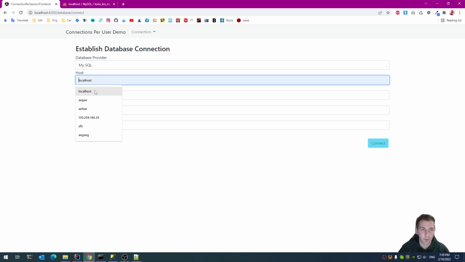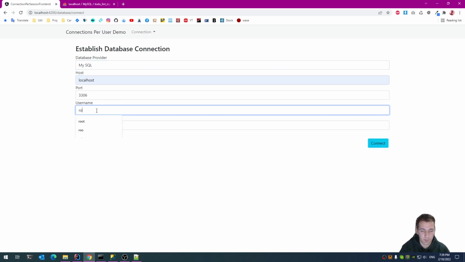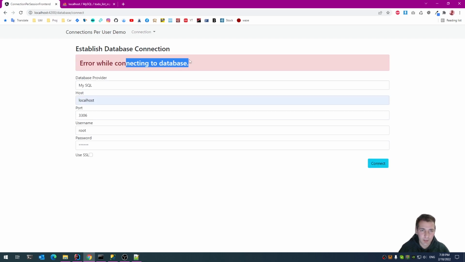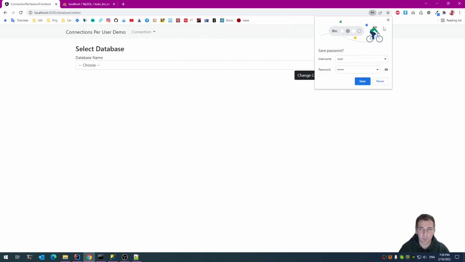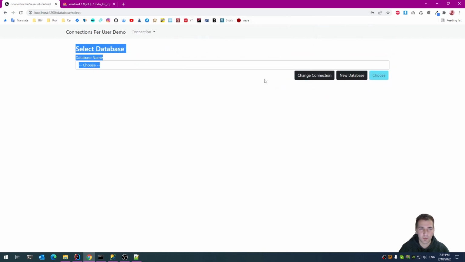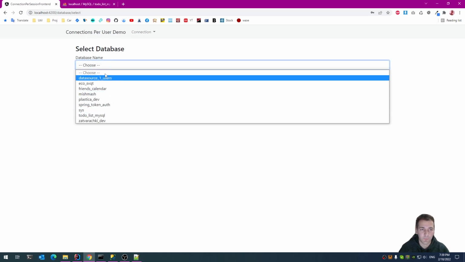I'll choose MySQL, localhost, and intentionally I won't type a password. You get an error that you can't connect to the database with those credentials. So if I add a password, you can see that I managed to log in. And this page here is for selecting which database to connect to. And as you can see, there are a few.